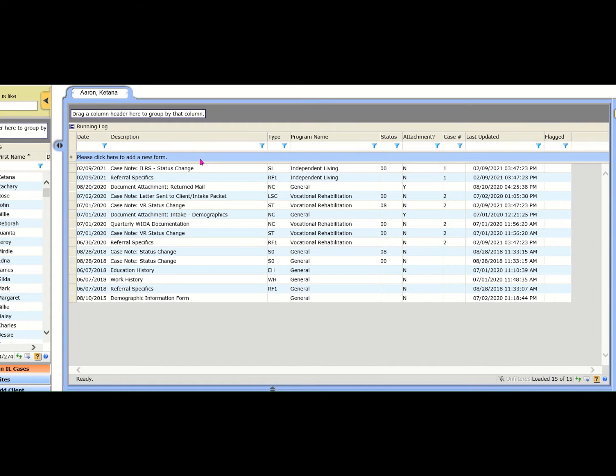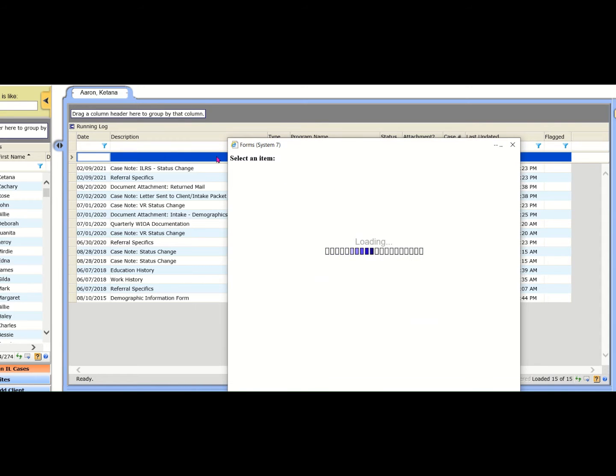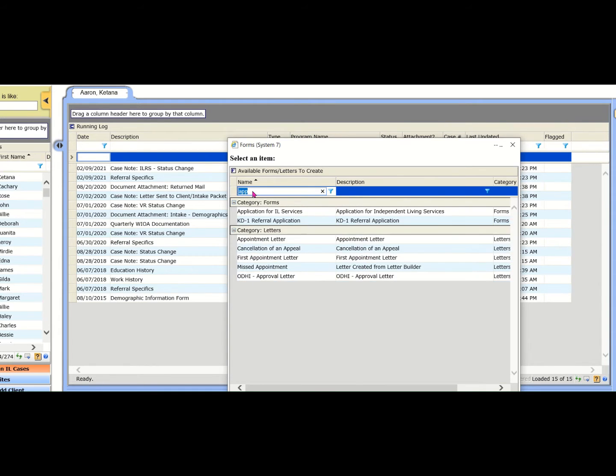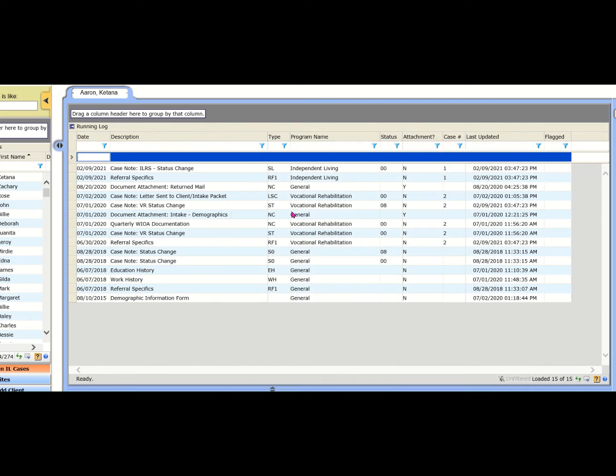How to move a case from referral or 00 to status 70. You'll see where the blue area where you're going to click to add a new form. Double click there. And you'll see right at the top, application for IL services, or you could filter and it will pull up application for independent living services. Double click there.